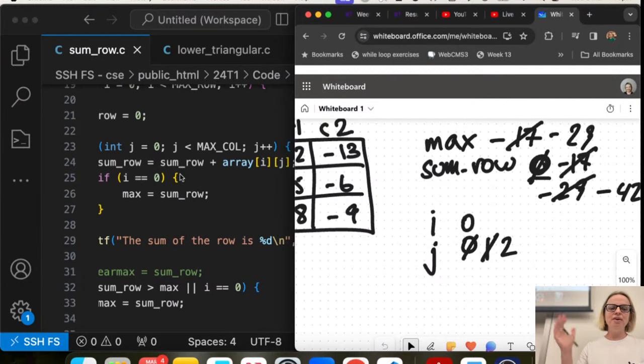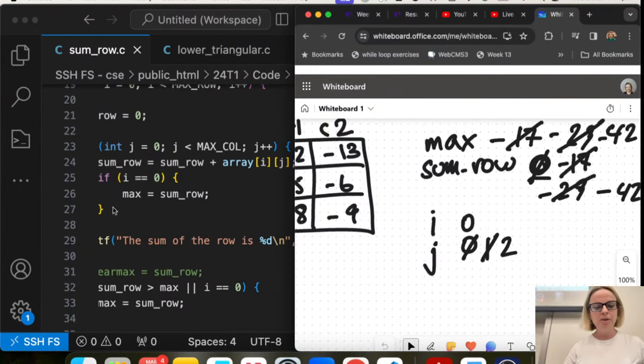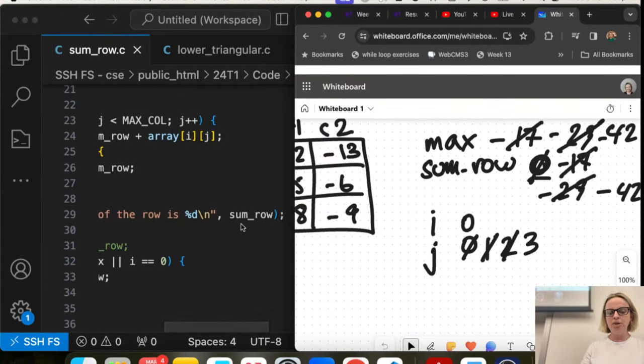Is i equal to 0? Yes, it is. So max is going to be sum row, which is minus 42. So that's going to become minus 42 now. And I'm going to increase my j by 1, so it's going to go to 3. I'm going to check my condition. Is 3 less than 3? No, it's not. So I'm going to pop out of this loop. I've broken it. I'm going to print out the sum of the row, which is minus 42.